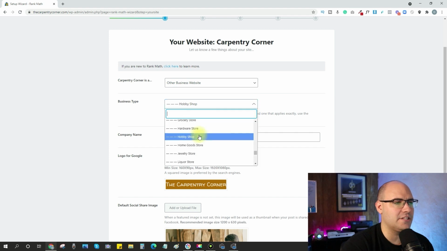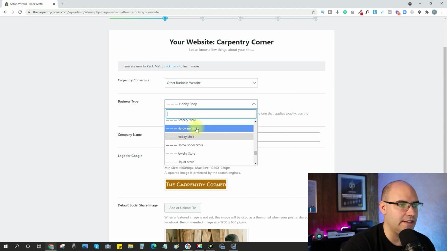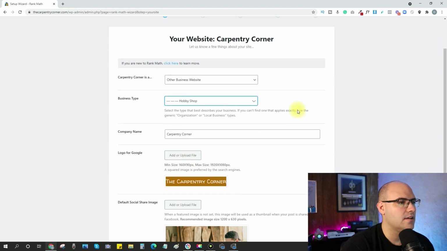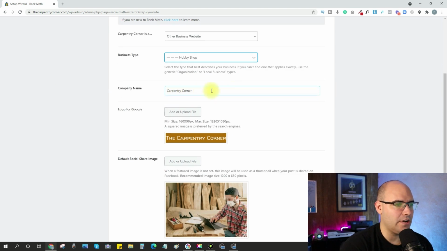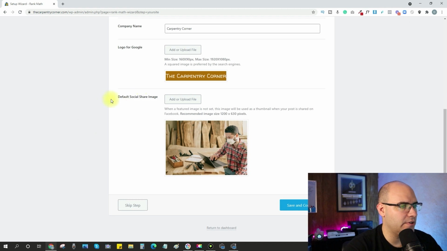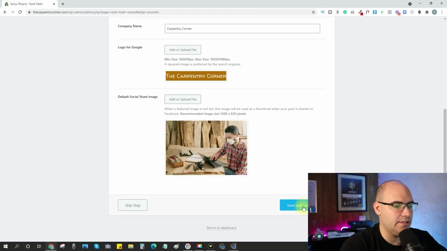For business type, you want to find something on this drop-down list that's closely related to your niche. Down here, you're going to put your brand name here for company name, and then your logo for Google. And then down here for default social share image, add or upload file. Again, if you don't have one already, just go over to Pexels, Pixabay, or Unsplash and find a royalty-free image and stick it in there. Once that's all done, we'll hit save and continue.